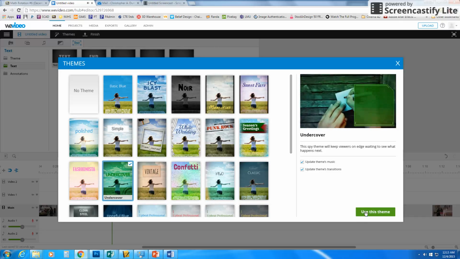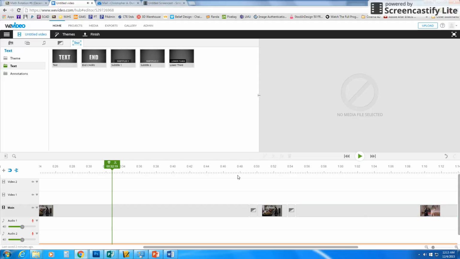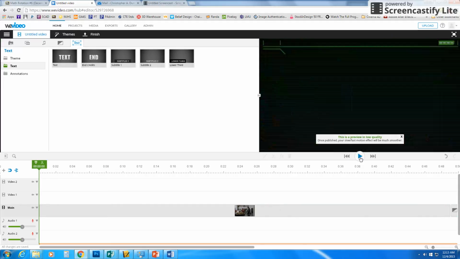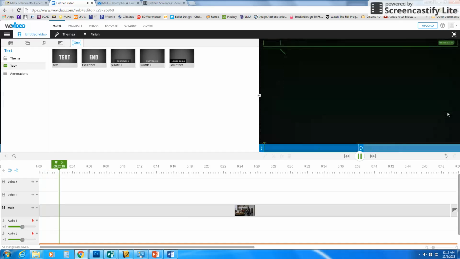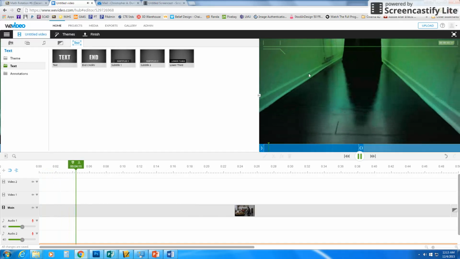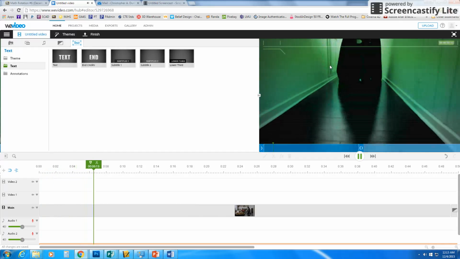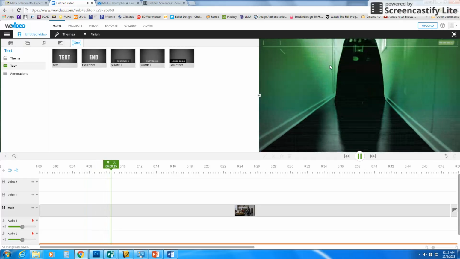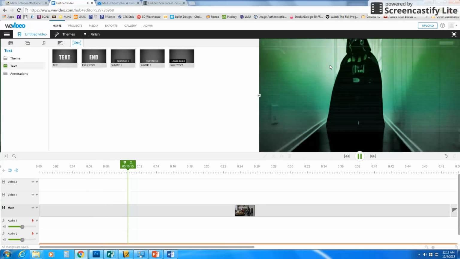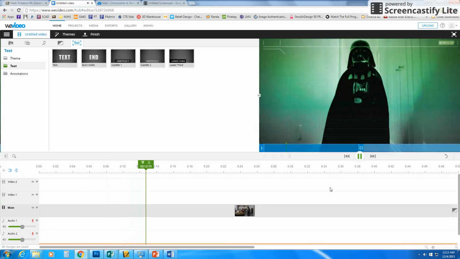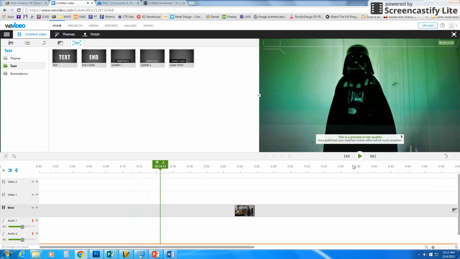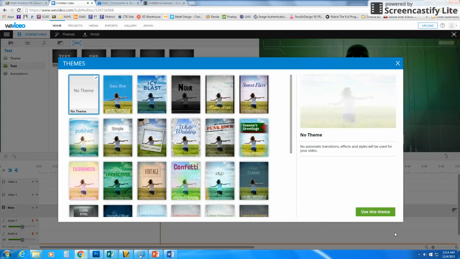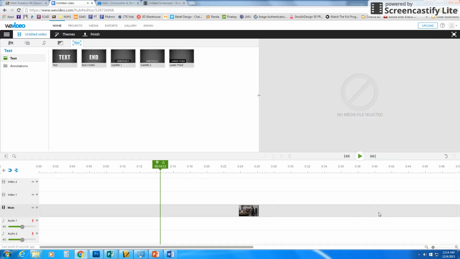So I can click on use this theme, and notice when I go back to play this one, what undercover does is it adds this little green effect that makes it look like we're looking through a security cam, like it's Big Brother, CIA that's watching you. It's added its own music. It's going to have its own transitions. Now, if you don't like a particular theme, you can just go back to themes and say no theme. So use this theme and add that there.